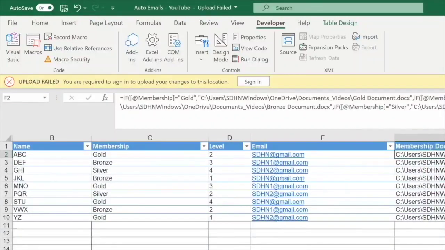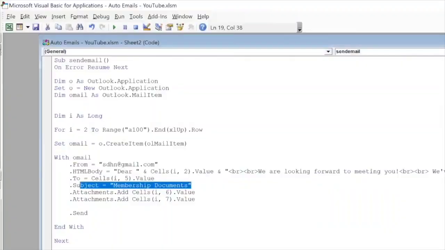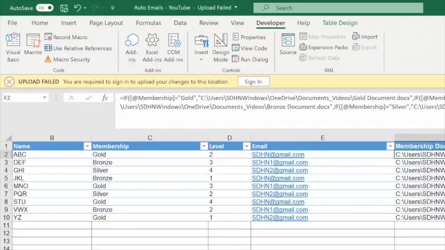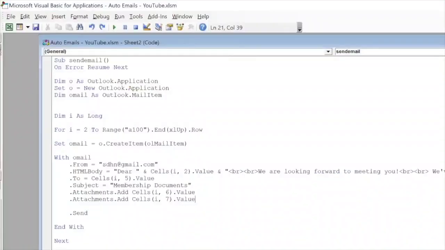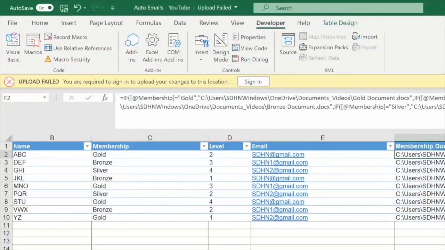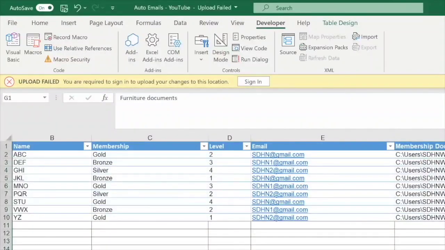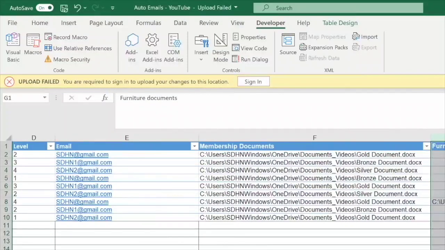You see, the reason why we have mentioned the path of the document is so that we can include that in the attachments in the macros. Okay, all right. So it's going to take this path and take the document from here and attach it to this email. Same thing over here, add cells I comma 7. So this is 6, so furniture one is 7, wherein it's going to attach the document from the path which we have mentioned over here.